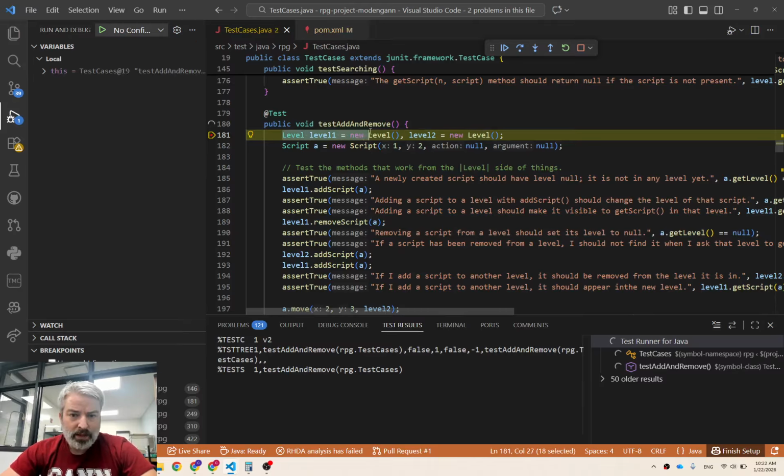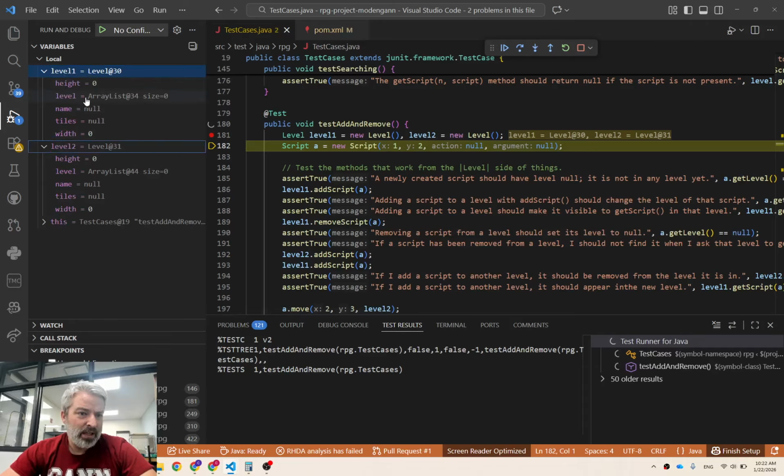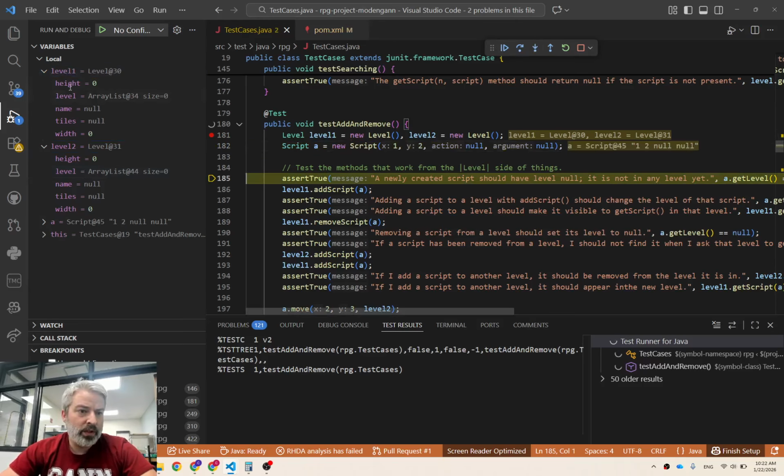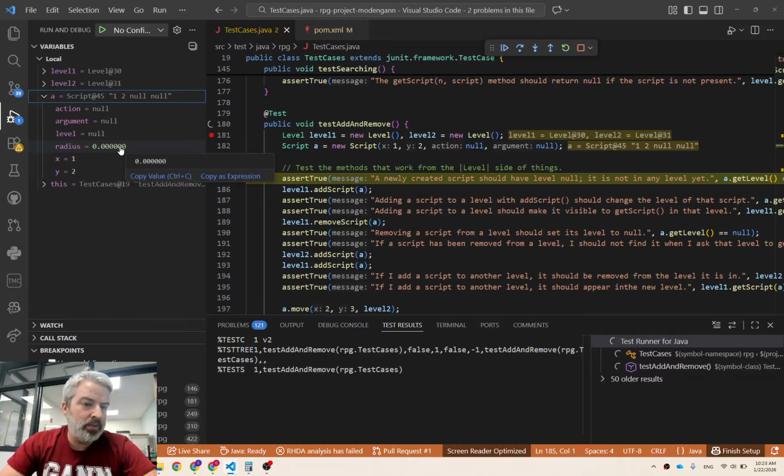So we're creating 2 levels. Level 1 is equal to a new level, level 2 is equal to a new level. We'll step over that. What I should see in here is an array list. We're not worried about the tiles part, you can ignore that. But I have an array list, which is stuff from last time. Now we're going to create a script. Critically, when we create a new script now, script A looks like it's got an action argument. The thing that's new here is that its level is null. You don't have to worry about the radius part. That's an extension I did earlier. I completed the full thing, so don't worry about that part.